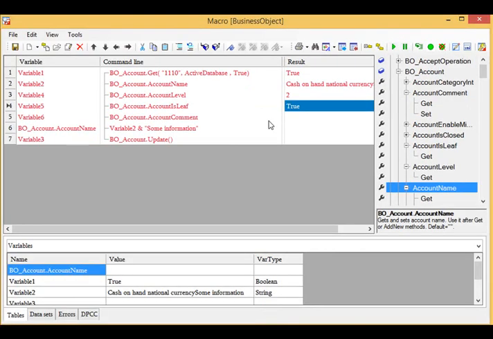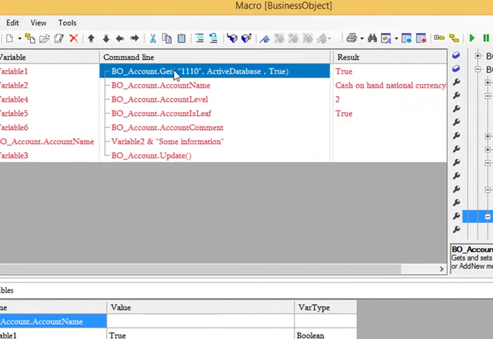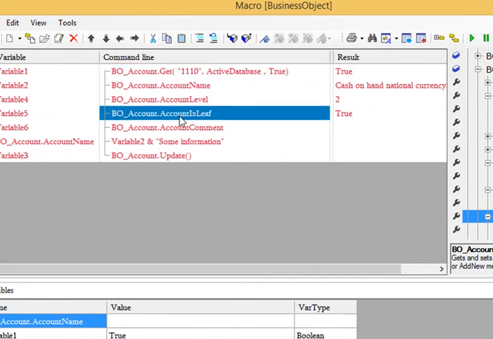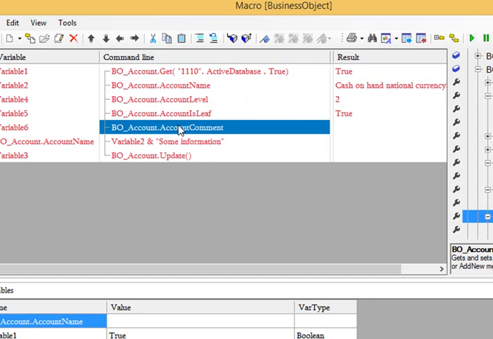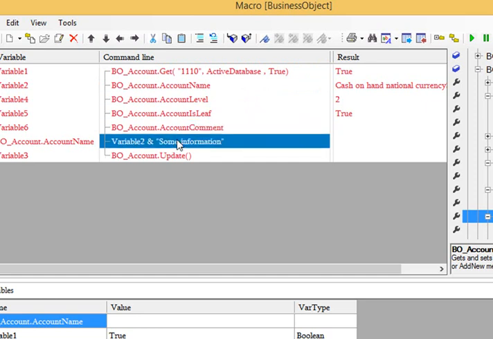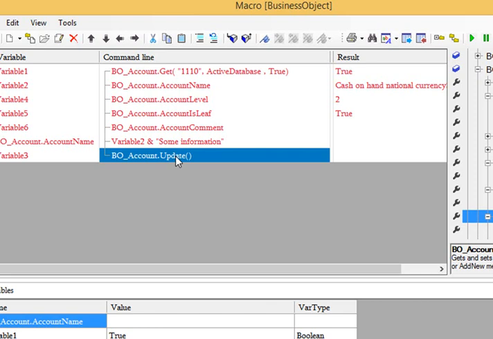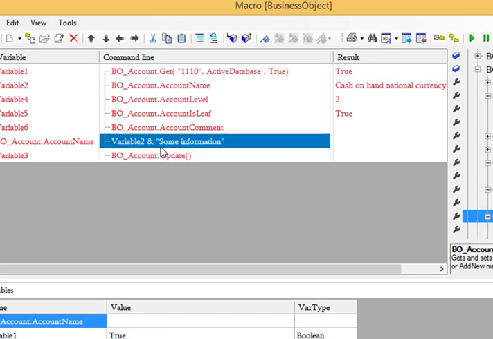And now we can determine the basic operating principle of a business object. First, we need to extract information from the database, so we should use the get method for that. This method can extract all features of the selected business object from the database. Then we can correct those features, and if we want to return the changed information to the database, we should use the update method. And we can correct not only the account name, but also other features.